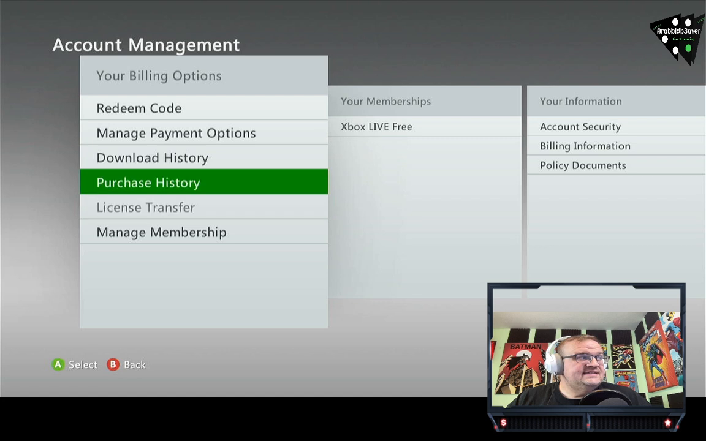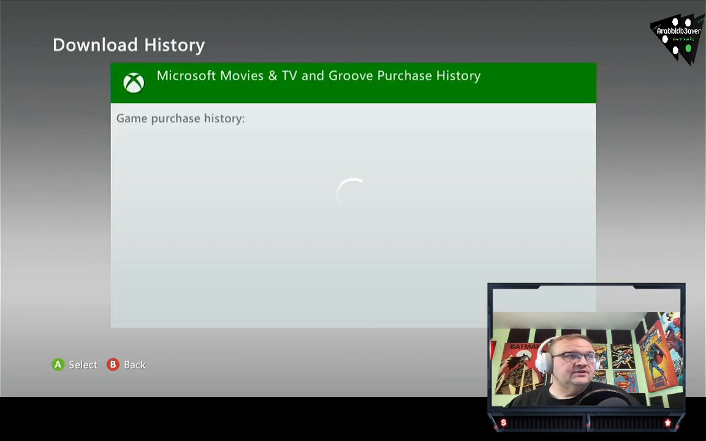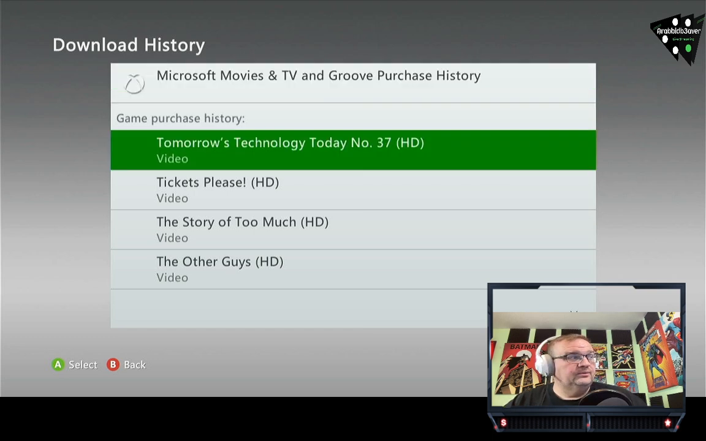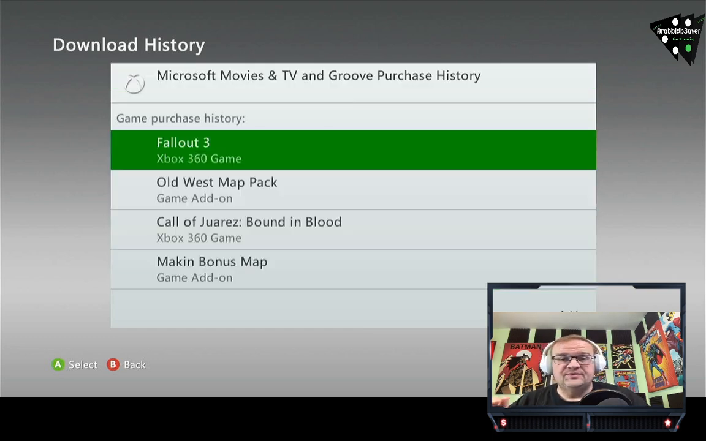That's first. Second, you have two tabs here. You have purchase history and download history. Purchase history will take you to the website if it's still up and available, which I don't think it is. Secondly, you can click on your download history and then it'll show everything. It'll show your videos. It'll show the games. Like we've got Fallout 3 right there.